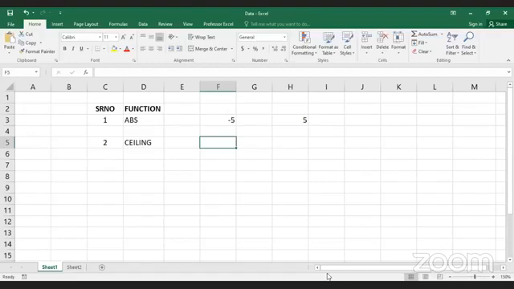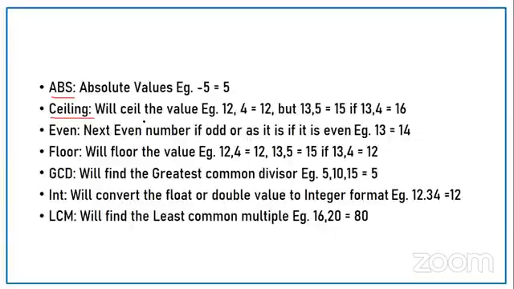So what example have we taken here? In the ceiling function, if I have provided 12 and 4, it will give me 12, because 4 divides 12 exactly. 4 threes are 12, so it will be 12. But if I provide 13 and 5, what is the next divisible term? Even if it is larger, it will go up. So for 13 and 5, it will be 15.